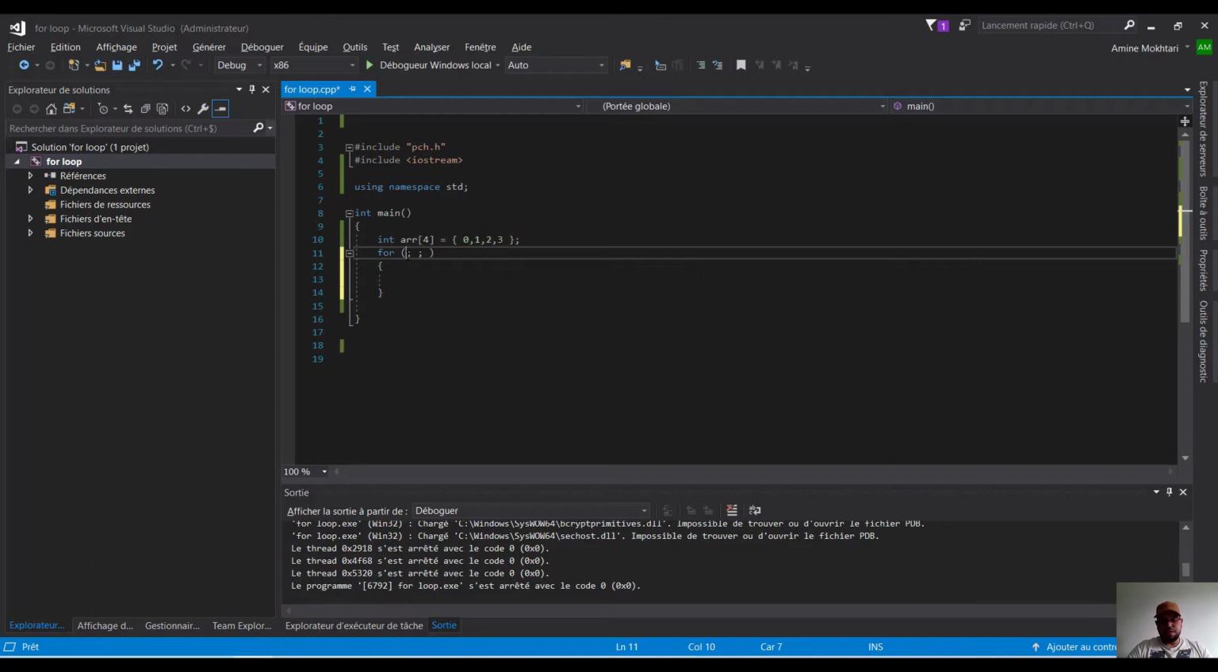Here, we said that we will initialize our loop. For example, we will make an integer a equal 0. We can make this outside of the loop, we can declare it here, or we can make it just like this.